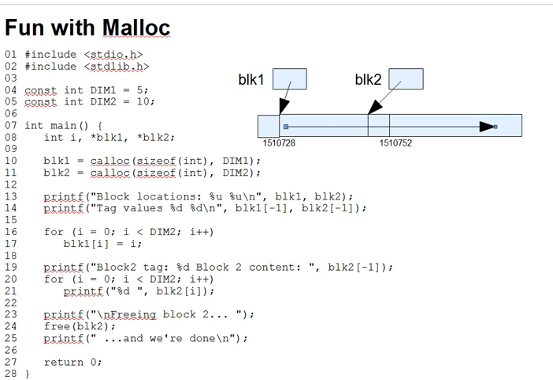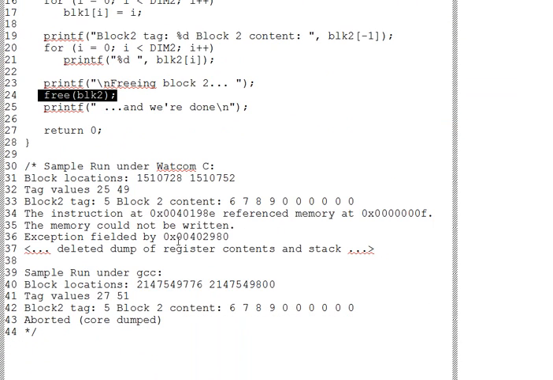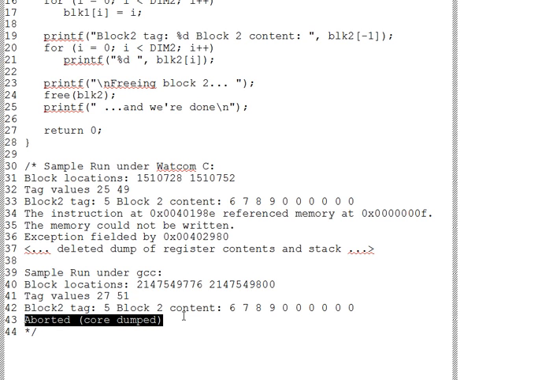Okay, so now let's free the second block down on line 24 here. The result is the blow-up that you can see on lines 34 through 37, or if you want to see it under the GCC compiler, down here on line 43. And don't worry about what happened to the line 23 printf up here, by the way.